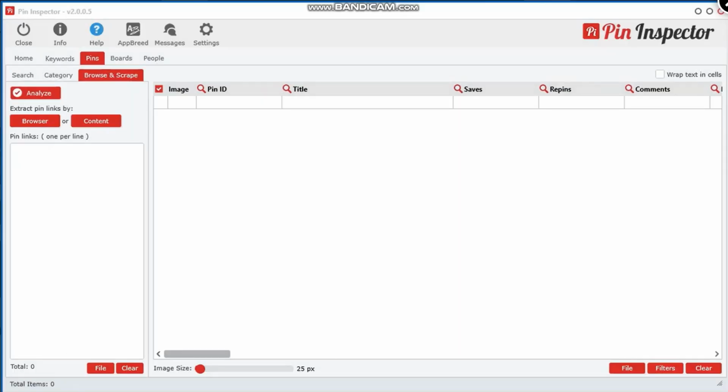All right, next I'm going to show you the browse and scrape technology, which is my favorite part of the software, and actually one of the reasons I designed it in the first place. But if you go to pins and then browse and scrape, you have a different way of getting data from Pinterest. So you can just manually enter the Pinterest links right into this little text box here, and you can click analyze and it will get the data for the pins.